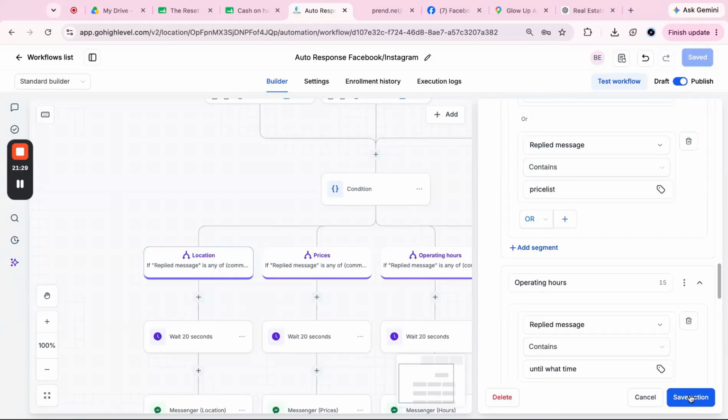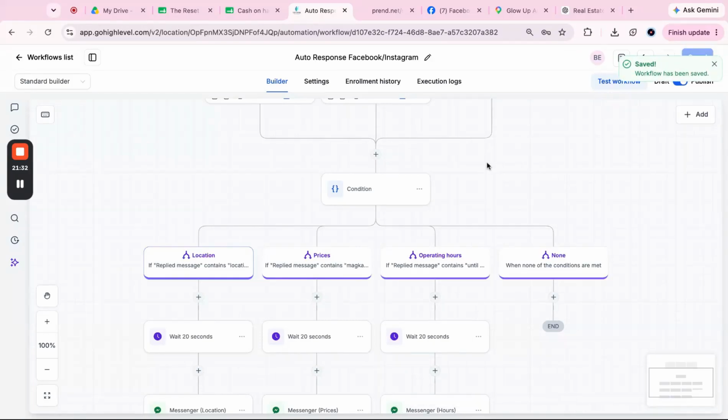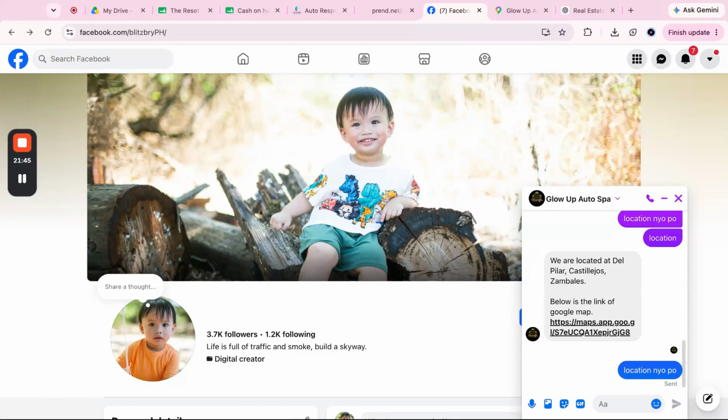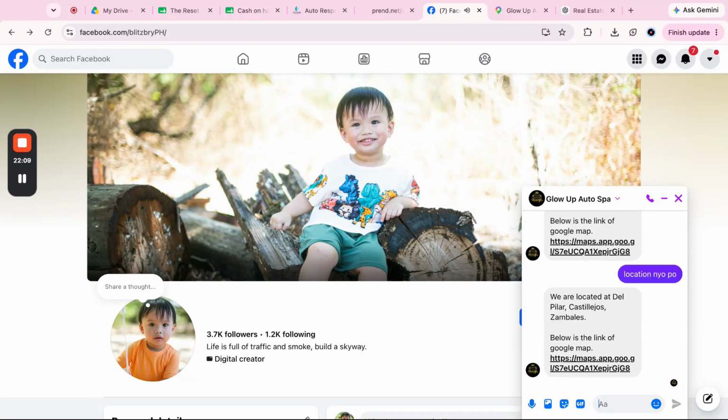Let's go ahead and save our action now. And don't forget to save every single time. So now that we have already picked it, let's see if this will work. Your location, please. Hello? There it is. It appeared after 15 seconds.